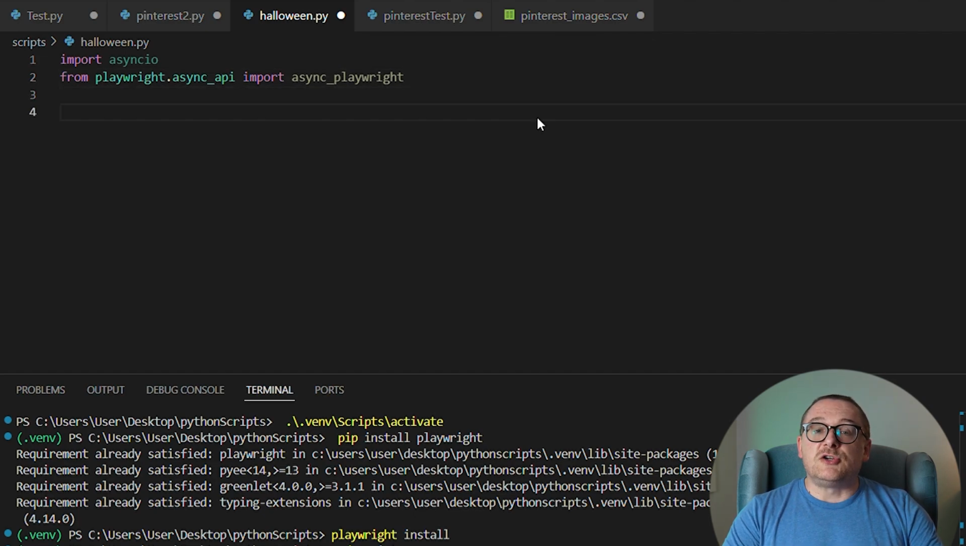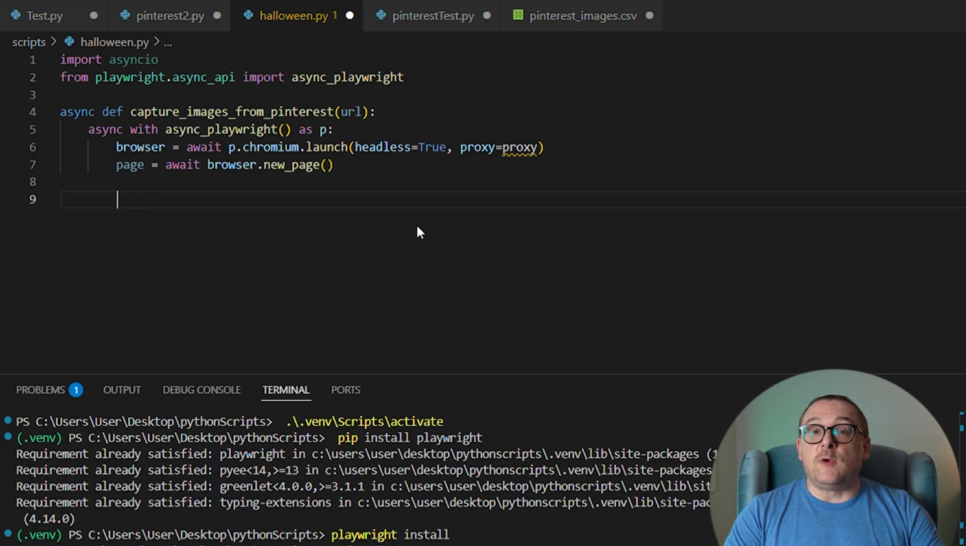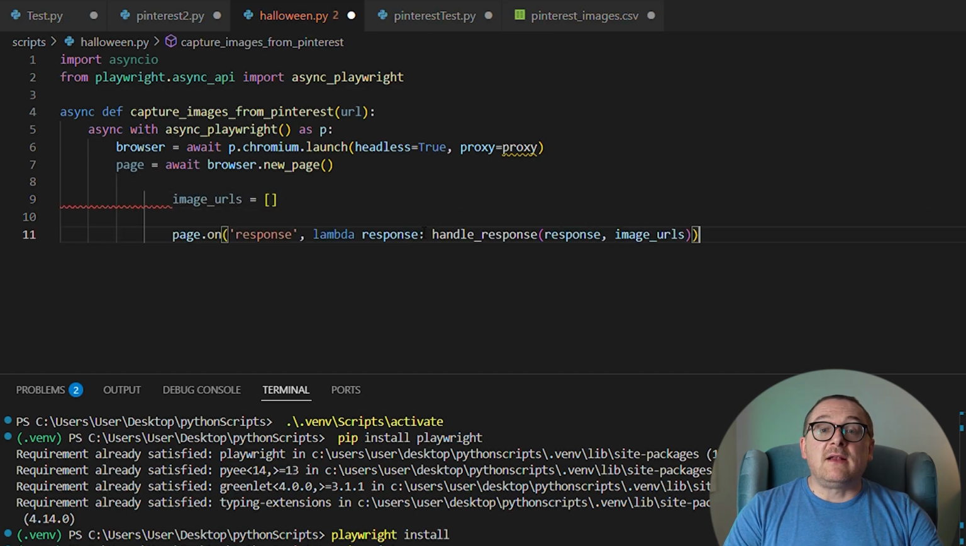Next, we create a function that opens the Pinterest page and captures image data. We'll launch Chromium in headless mode. This allows it to run without a visible interface, speeding up the process significantly. Then we define an empty list to store the image URLs we extract. We set up a listener for all network responses. Every time the page loads something, we handle it with a custom handle_response function.